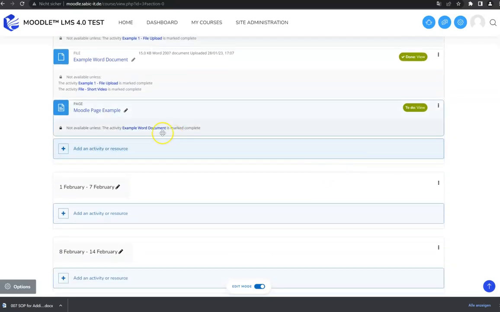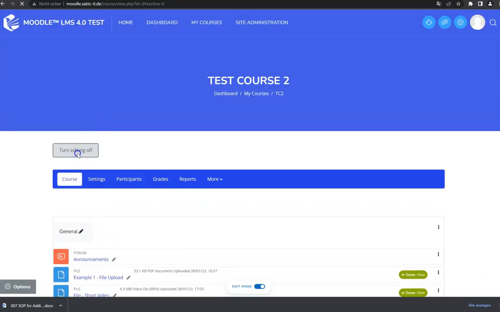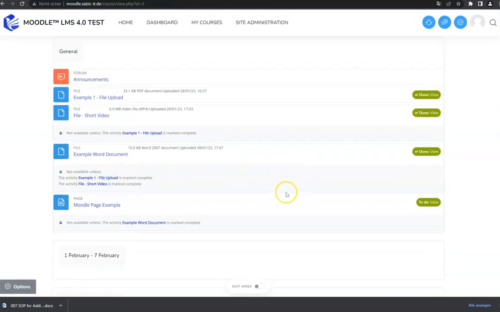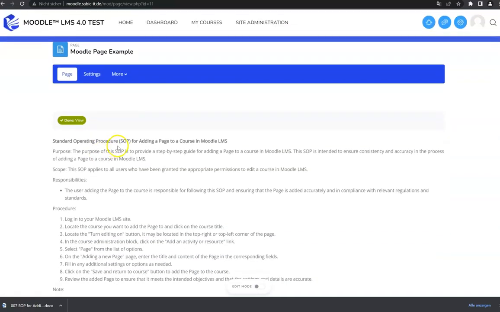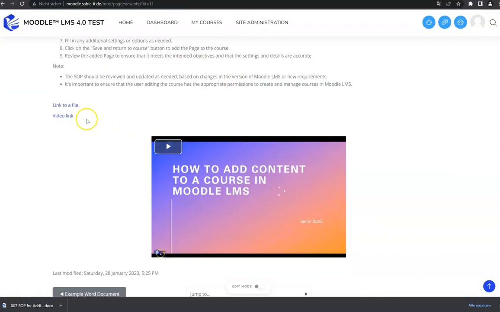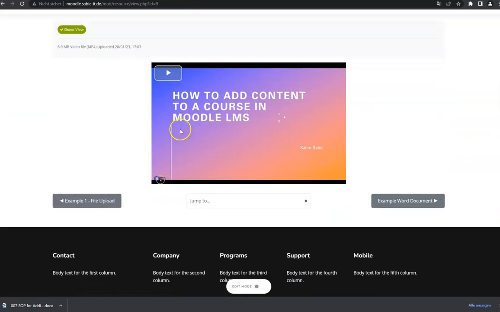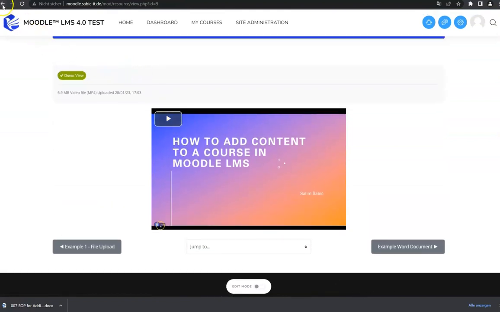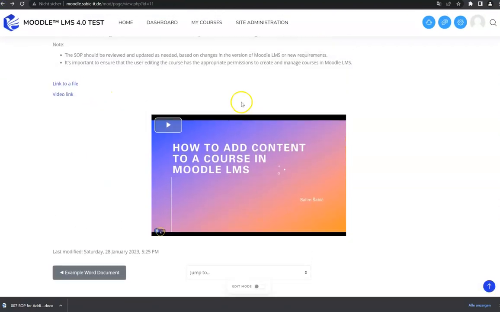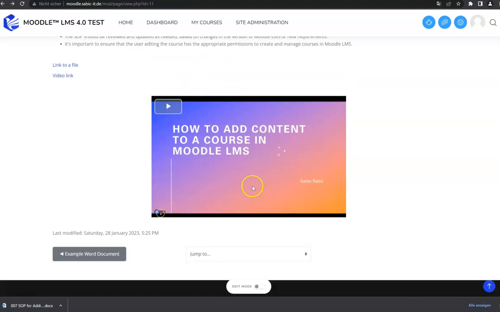So let's see what we added into our page. So here is our Moodle page, and let's click on the page to see how this looks. And here it is. So we have some text, we have two links that we added. One of them is a link to a file, and one of them is a link to a resource that we already previously added, and also we have a video that we embedded.